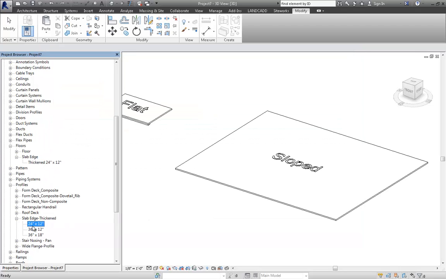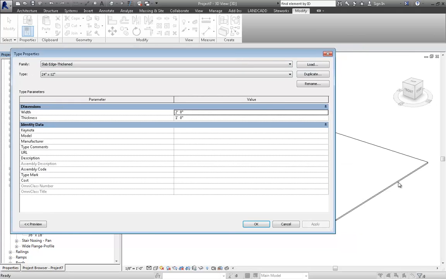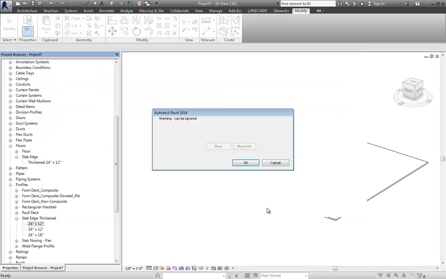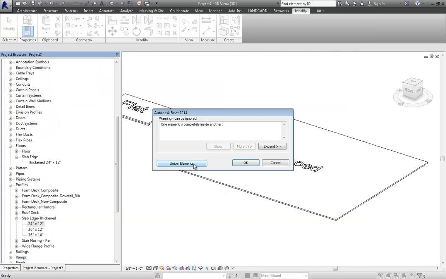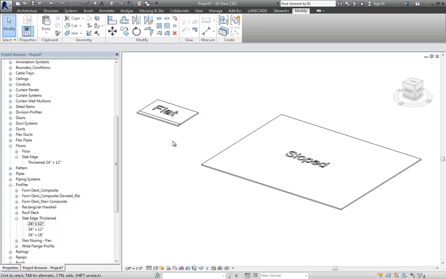I'll go down here to profiles and then go to its type properties. And what we're going to do here, taking into account that we're using a 6-inch thick slab, I'm going to change the thickness from 1 foot to 6 inches for this particular type. That may not make sense instantly, but I'll go ahead and click OK. And we'll unjoin elements. I think that's referring to this other slab edge over here. Wherever that's placed is going to create problems, but of course we're kind of starting anew here.